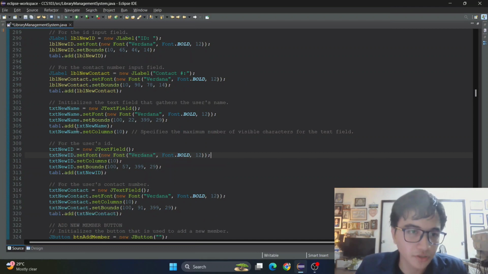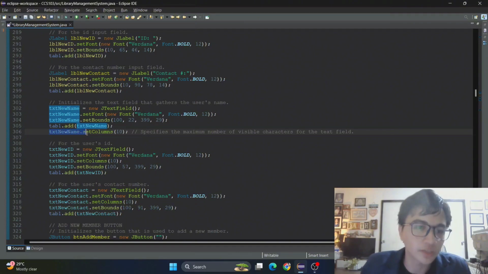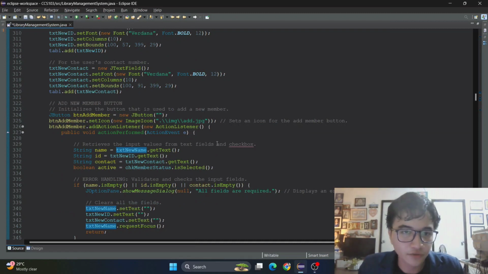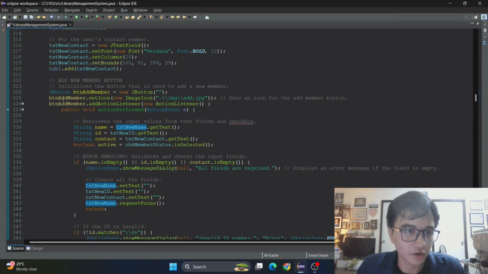As we can see here in the text field for the new name, we have the code newName.setColumns(10). What this does is it specifies the maximum number of visible characters for this text field. Finally, after adding all of the JLabels and the JTextFields, we now add the button, which will contain the functionality. Here's the section for the add new member button.